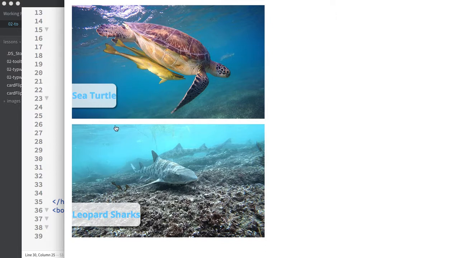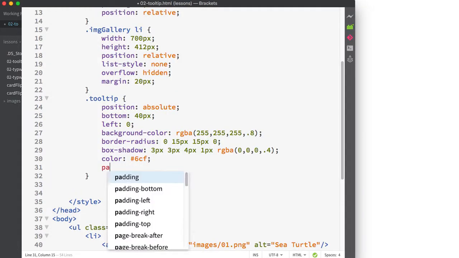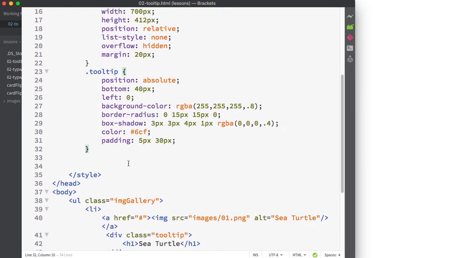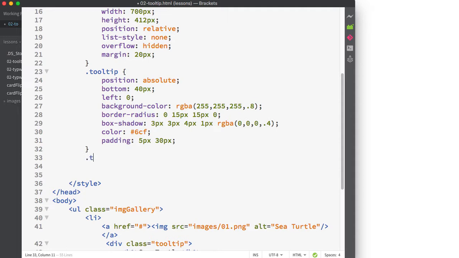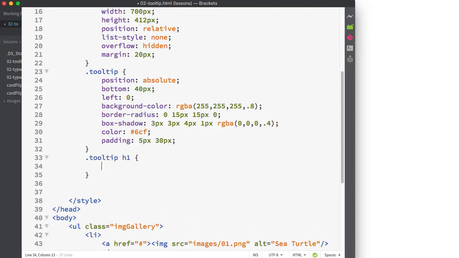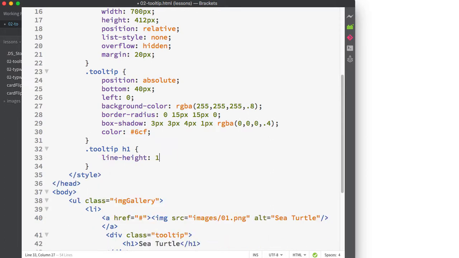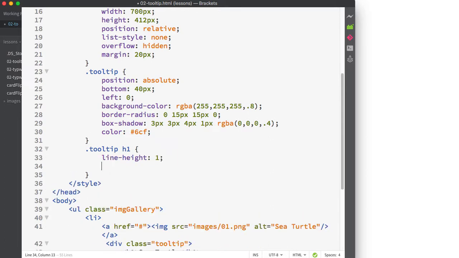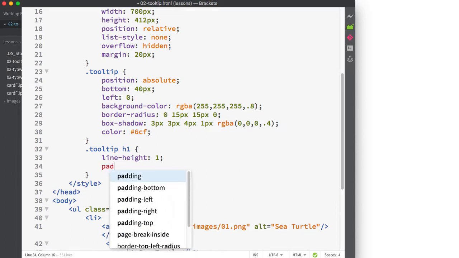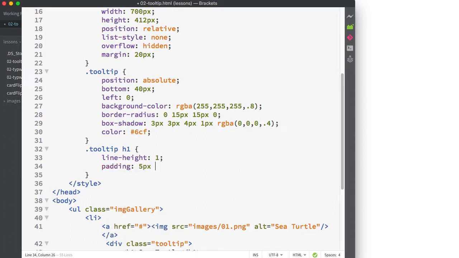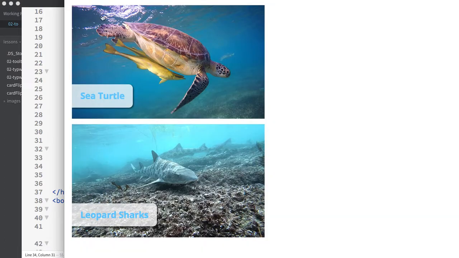This is a little bit tight to the edge, so I'm going to add some padding as well. And then I'll just add a rule for the tooltip H1, which is what I'm using right now, and I'm going to set the line height to 1. I'm going to set the padding to 5 pixels for the top and the bottom and 30 pixels for the right and the left. If we save and refresh, we should start getting something that looks like this, which is starting to look more like I want it to.